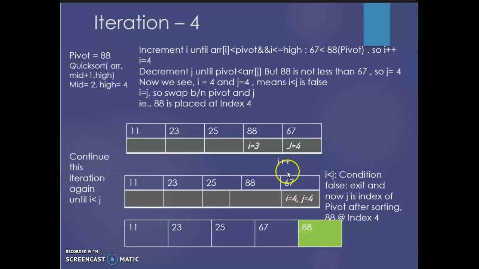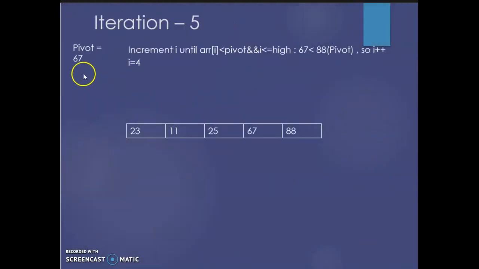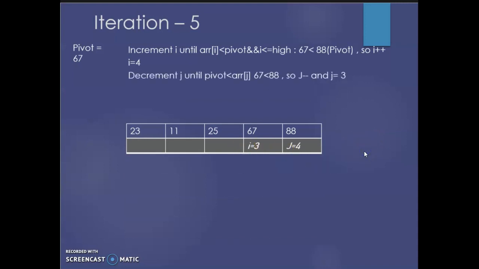Alright, now the only element remaining to be sorted is 67. We can see here that the array is sorted. The computer algorithm will perform all the iterations before it can stop. Alright, so the next iteration will also be performed. So what is my next iteration? I will be choosing my pivot element 67 and we will be incrementing I and decrementing J. So is it possible? Yes. I is equal to 3 and J is equal to 4.